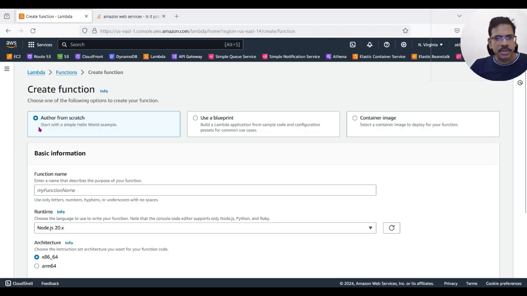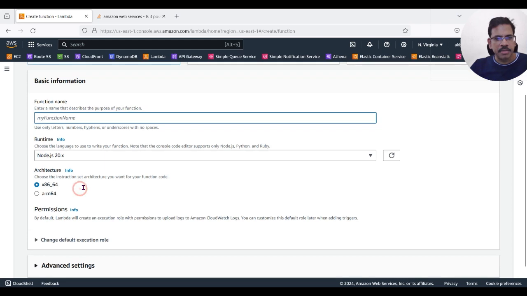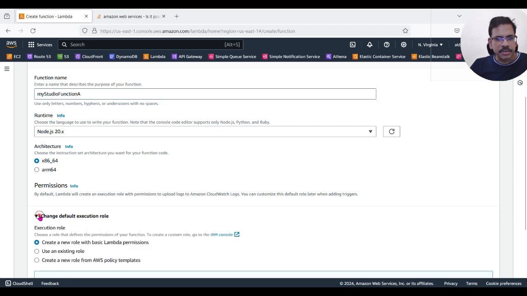So we are going to author from scratch. The function name, let me call it my studio function A. Okay, my studio function A. The runtime is Node 20, which is fine. The default options are fine.